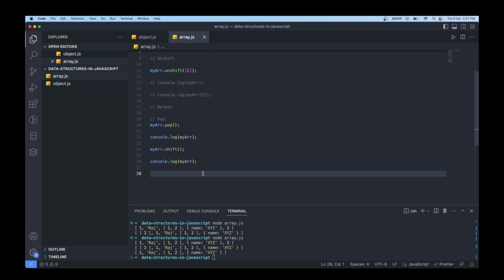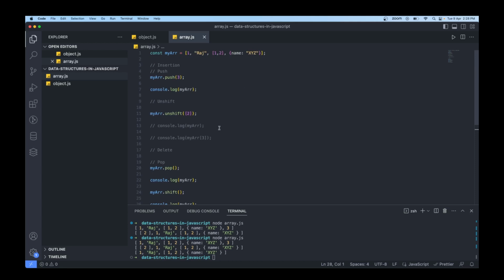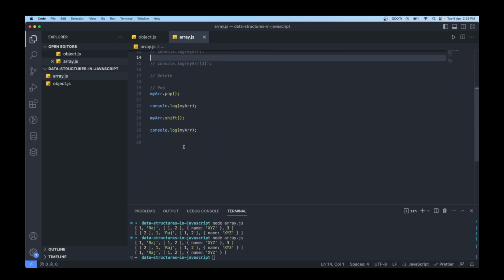Apart from it, there are many other operations, like you can copy an array, you can concatenate, you can slice. But for our DSA video, we are not going to cover all of them. We are going to look at the time complexity of these operations, which we might be using very frequently. So let's get to the time complexity part.